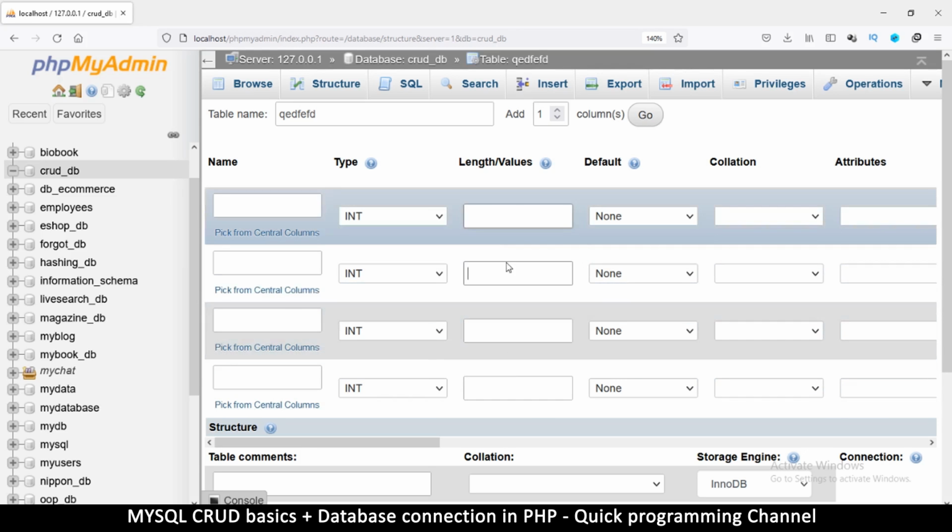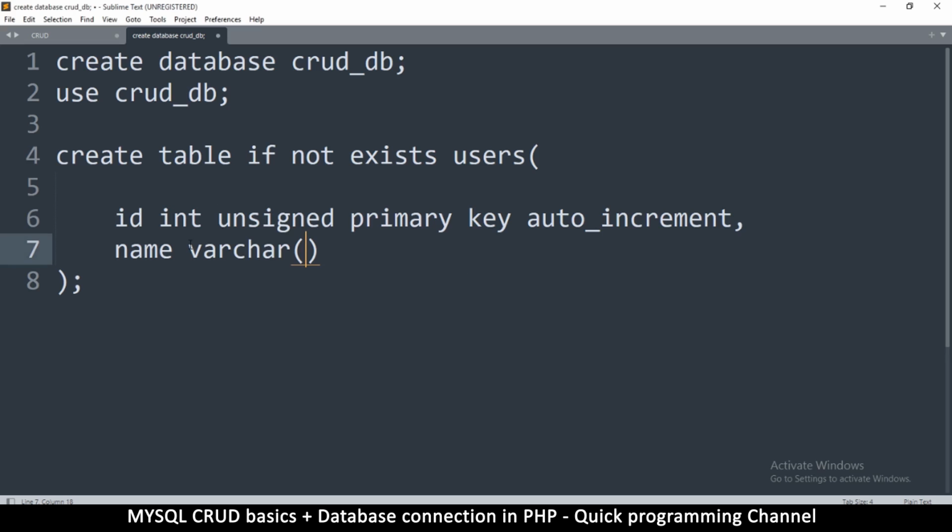So this is the length, the number of characters it can hold. Normally here we would put something like 10, but it's implied because it's int, so we don't need to put it there, but you can add it if you want. So name here is going to be the length or the character count, which is like this. So name varchar like that, and then we put a comma.